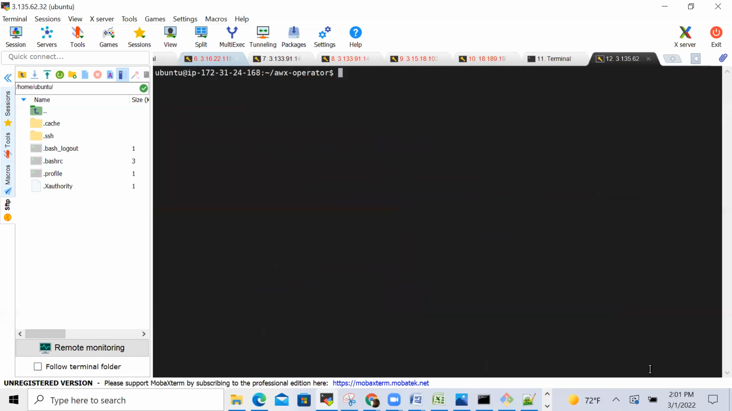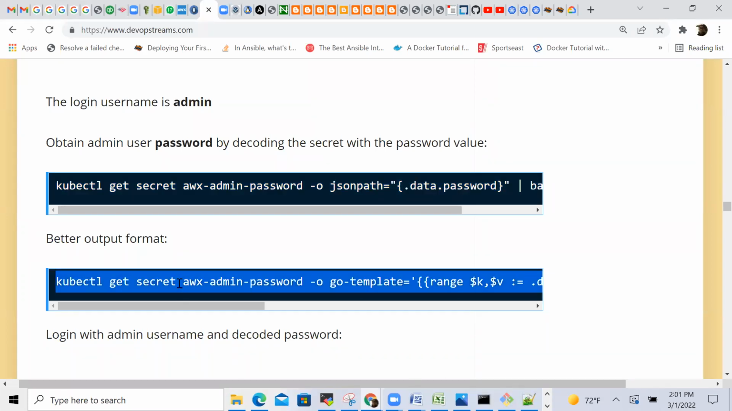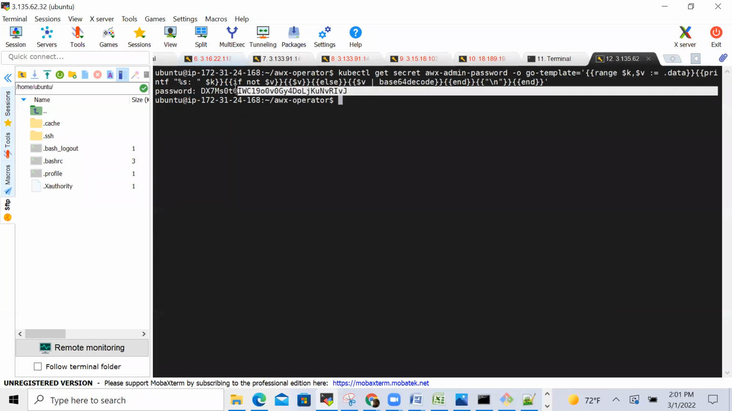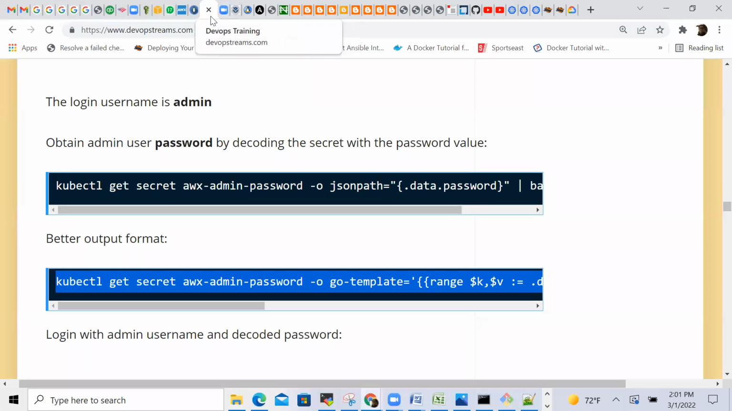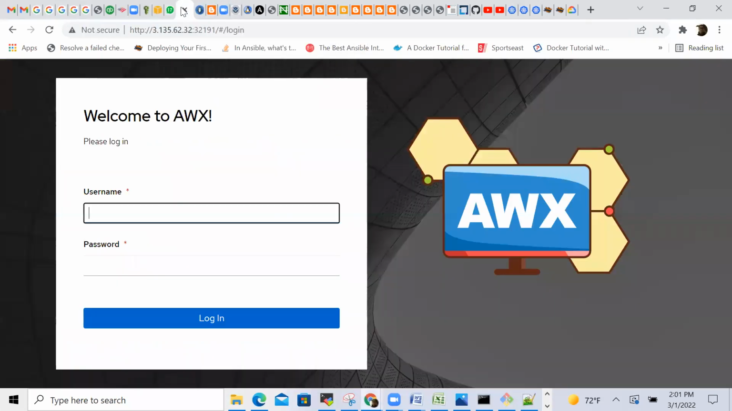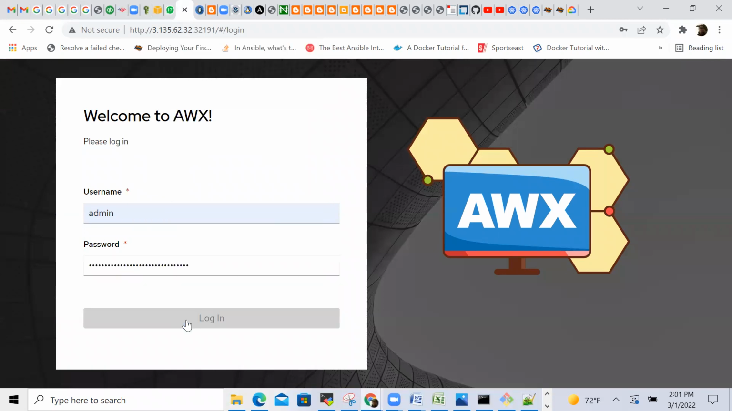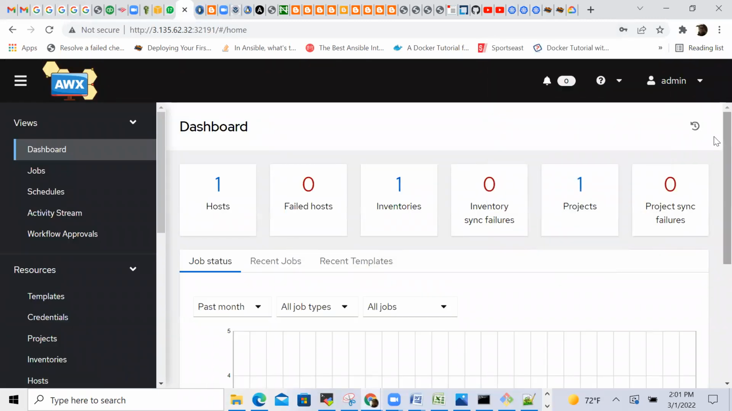Let me just clear my screen. I think the other one is better. I'll use this one. Copy this. Once I paste it here, you see it says password equal to. So this is the password. So just copy and go over to my listing. This is AWS. The username is admin, and then the password is, I just paste it in. Log in. Boom. I think it's good. I'll just save it. Okay, that's it.